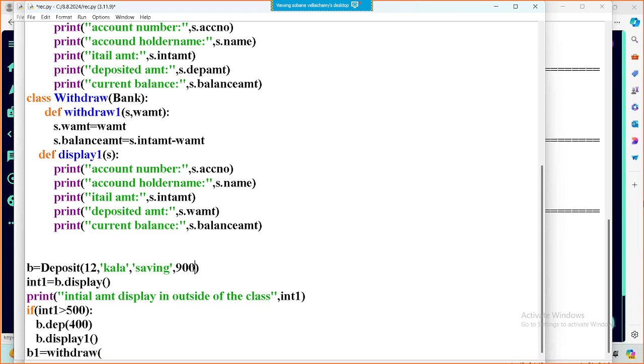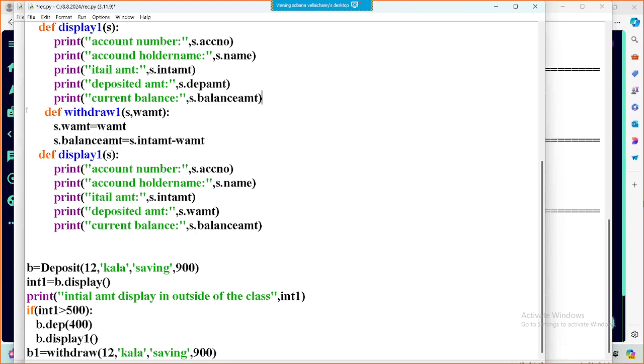You also have to mention withdraw, correct? If it is multi-level inheritance, no problem. If it is multiple, you have to find them. Or else you can write it here inside the function only. You don't write a separate class; you write the same class or a different function. Okay.